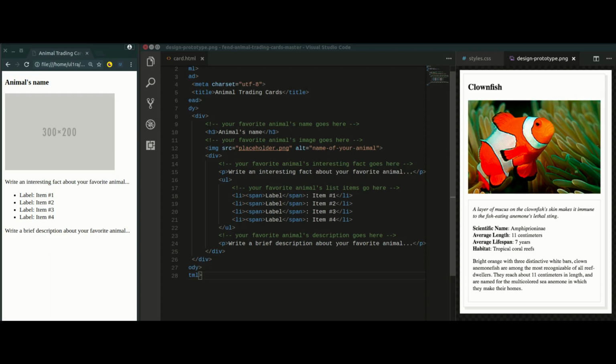Hi guys, I'm doing the Udacity front-end web development Nanodegree, and I'm going to show you how you make this animal card. For example, on the right side you can see that there's a clownfish, and that's my exercise for today. I'm going to show you what you have to do in the HTML and what you're going to have to do in the CSS for everything to work together.